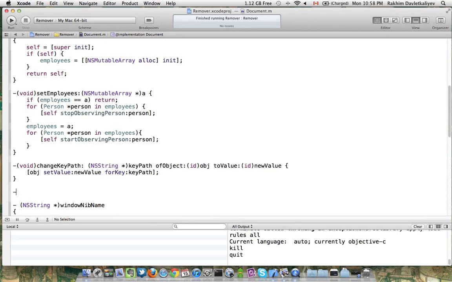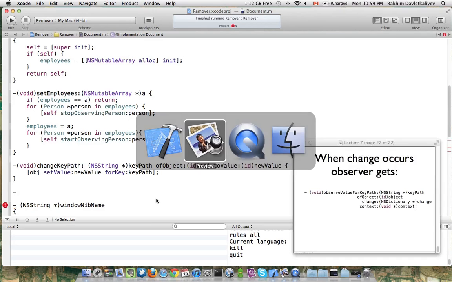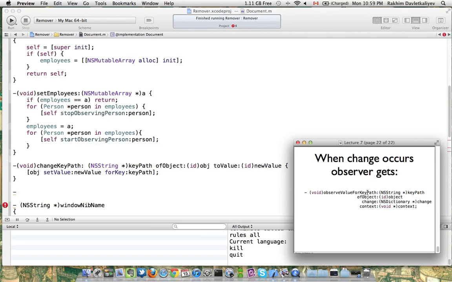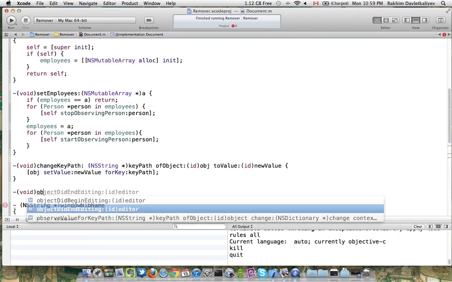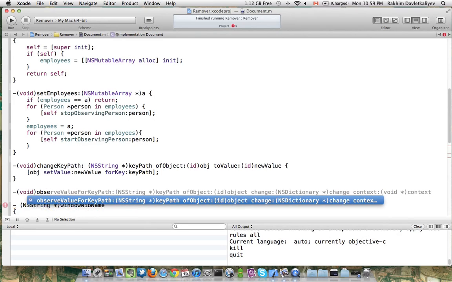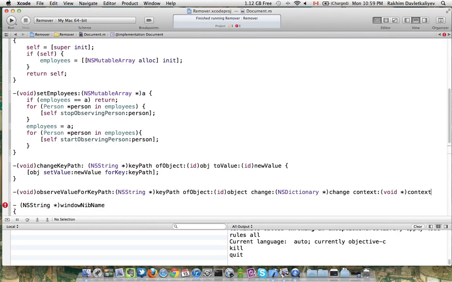So now let's implement the method that will be called when the name of the person or the expected raise of the person is changed, because since we are observing that, the observed value for key path will be called. Remember, this thing will be called when a change actually occurs. So nothing will happen if we just run it like this. We just won't see any change. We will be observing changes, but we won't react to those changes in any way. So I have to implement observe. We have an autocomplete here. observeValueForKeyPath, object, then the change, and the context.